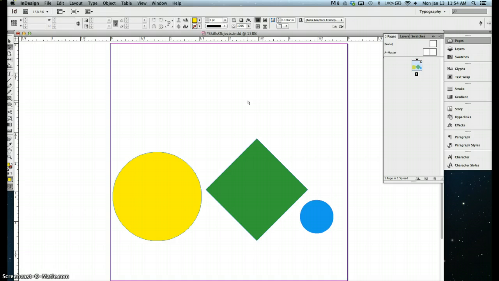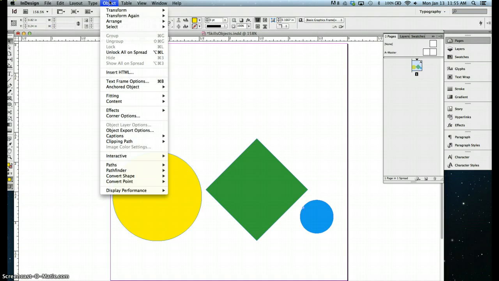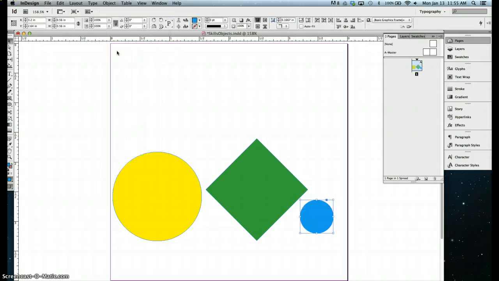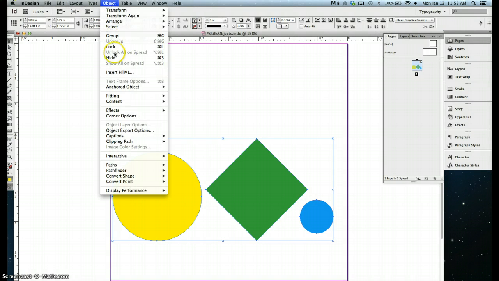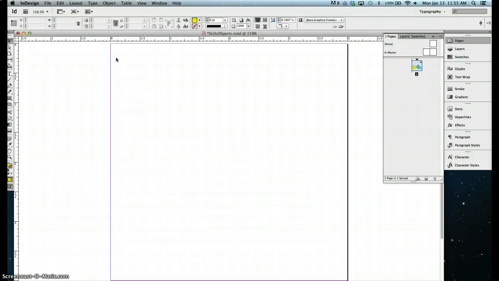Step 27, click the selection tool, select the small circle, click Object, then click Lock. I think I got it there. There we go. You can see a little lock symbol here, and so that means if you click it and try to move it, it won't go anywhere. Click Object on the menu bar, then click Unlock All on Spread. Okay. Select All, click Object on the menu bar, then click Hide. We're going to continue on in the next video.